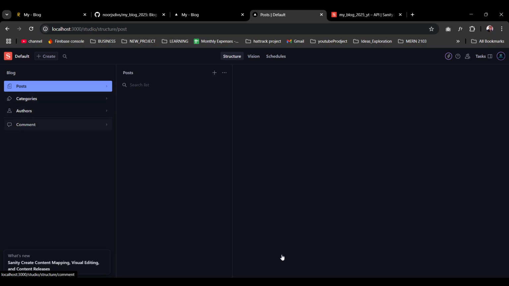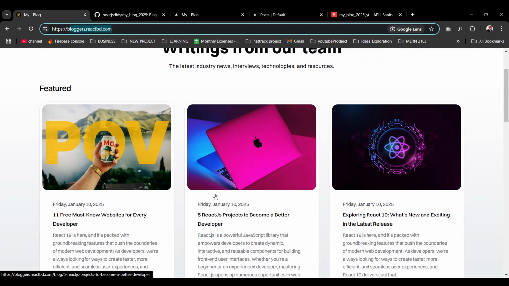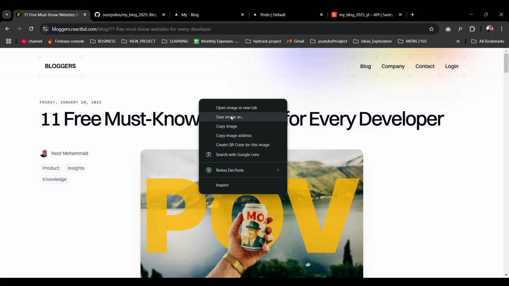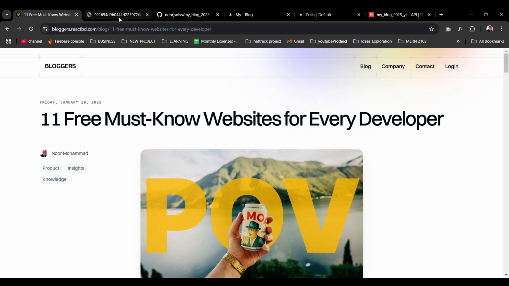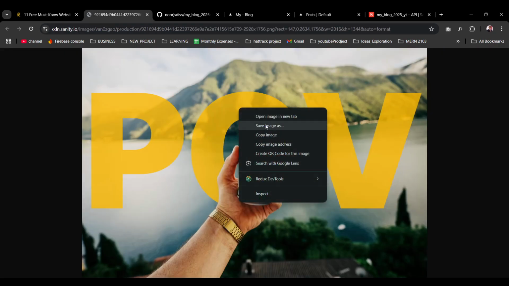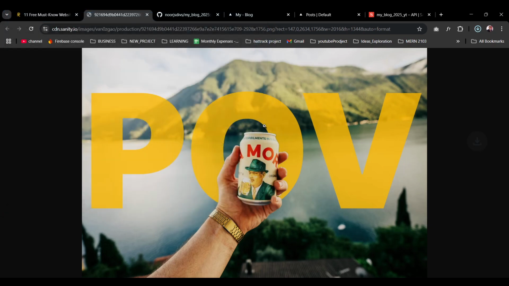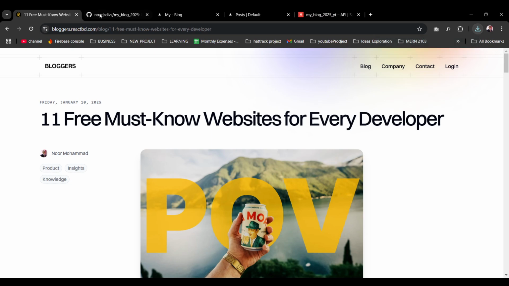Now first of all, I need to generate some posts, right? So how can you consume all the posts? You can come over here, and right now I will open the image in a new tab. I'm going to grab that image to configure there. Save image, let's say blog 1. So I'm going to try to replicate that one, right?